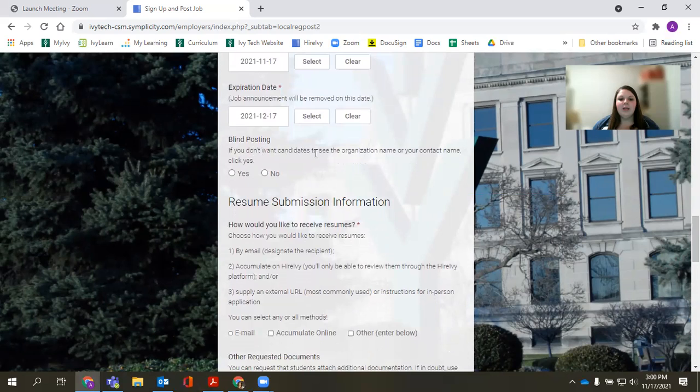Next, you can pick if you don't want candidates to see the organization name or your contact name. If so, just click yes. We're going to say no.